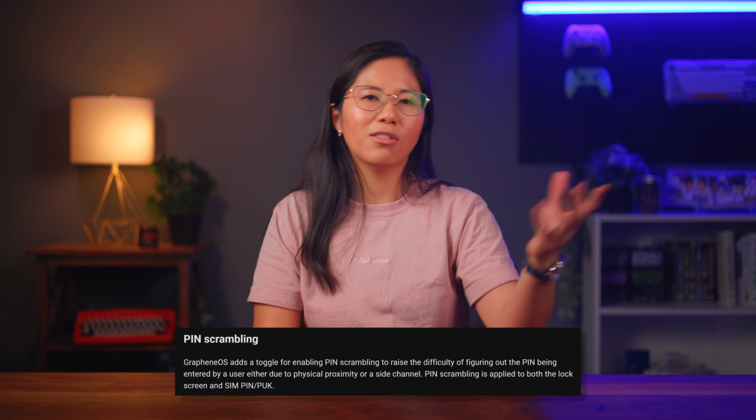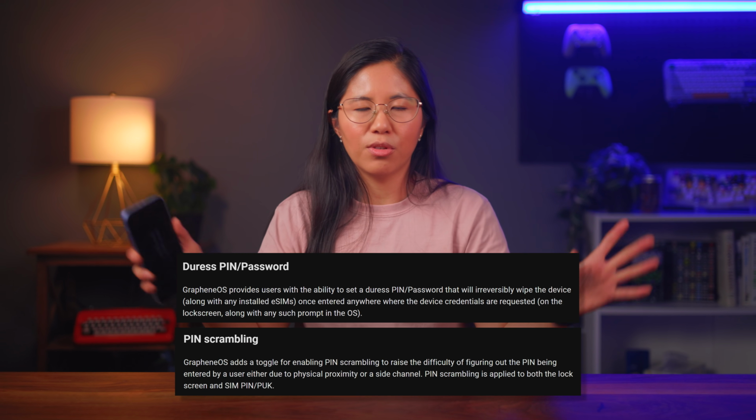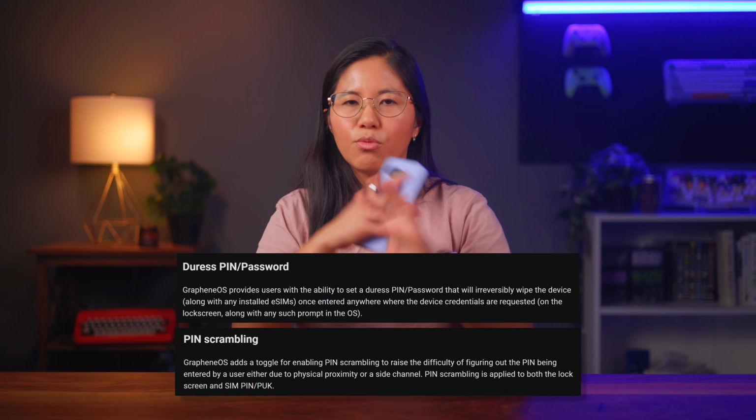So I did some more searching on the forums to see what people really truly liked about Graphene over Android. Sure, there's a pin scrambling and a duress password that blows up all your data if you enter it. Really neat stuff if the police are onto you and you're a criminal. But again, I'm not. But there has to be more than that. Something that anyone could benefit from. And that's when I found out about profiles.